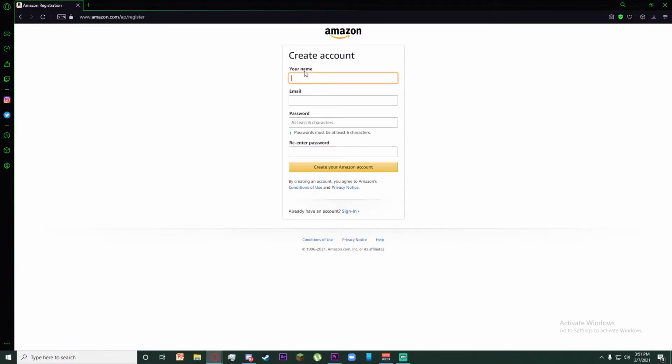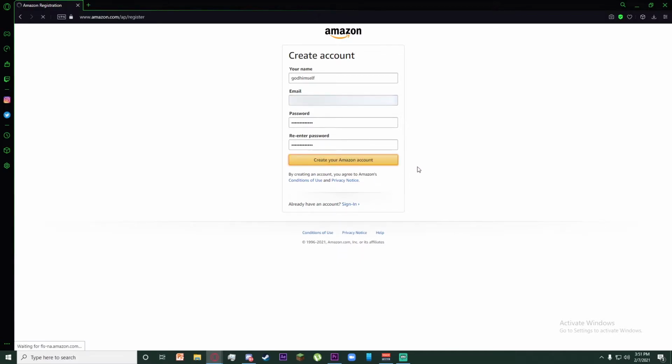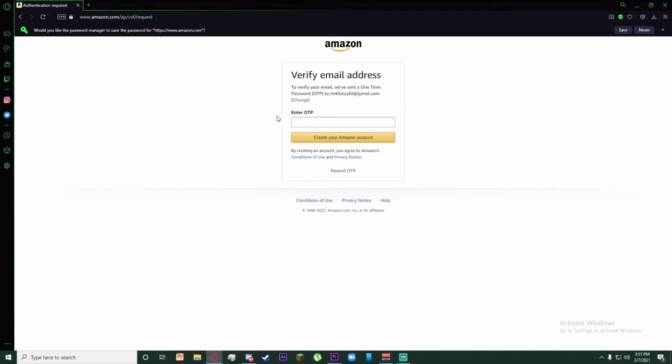Once you've done that, it asks for your name, your email, and your password. So input the following information. So once you've done that, click on create your Amazon account. Once you have done that, Amazon will send a verification email to your email.